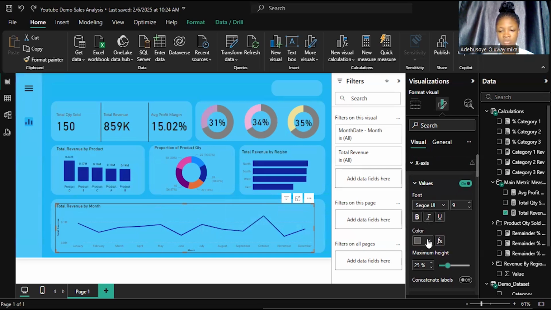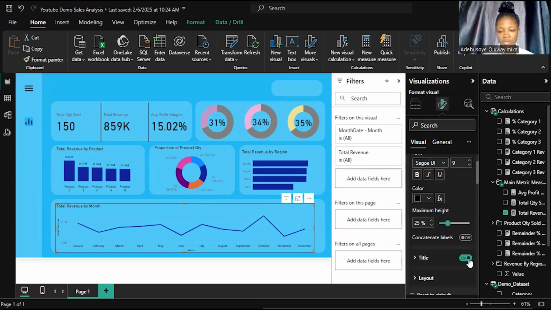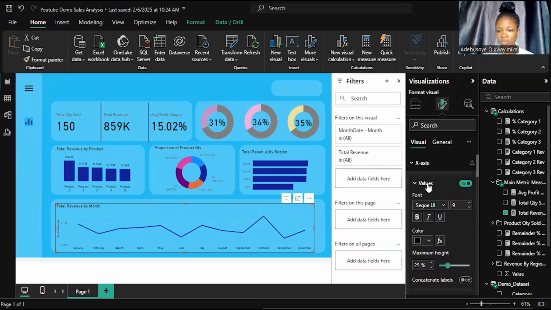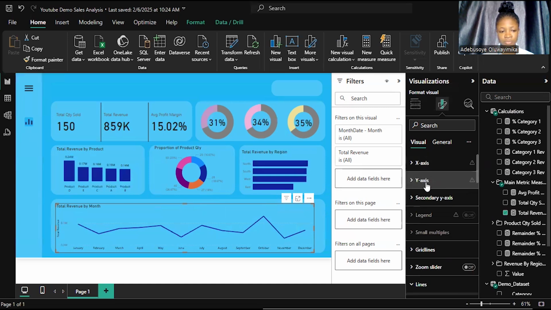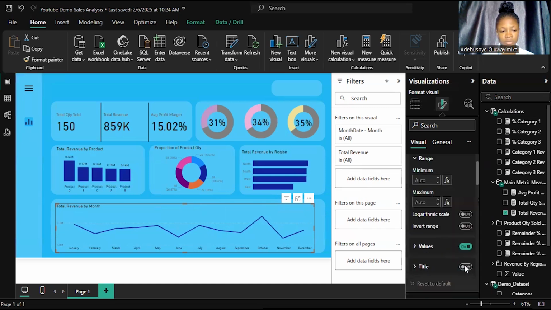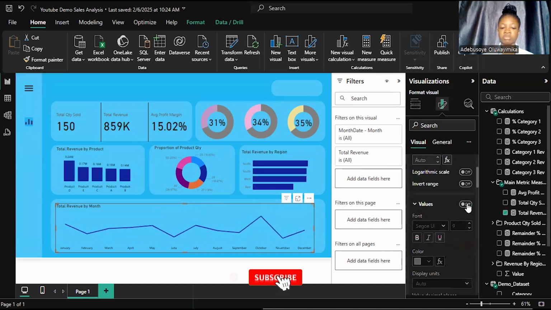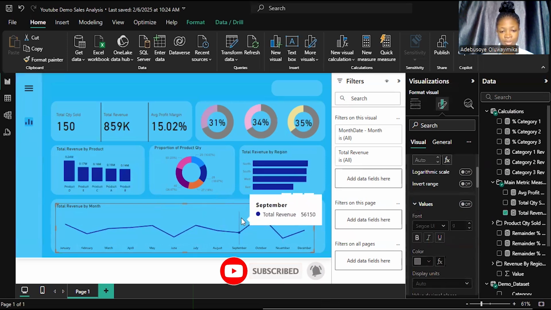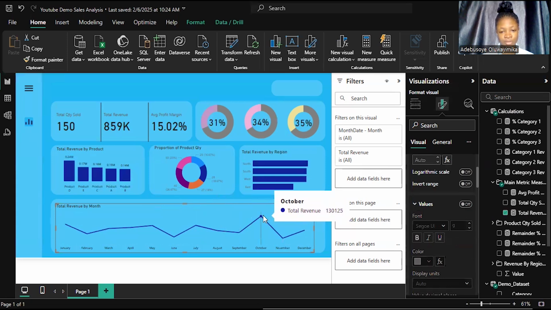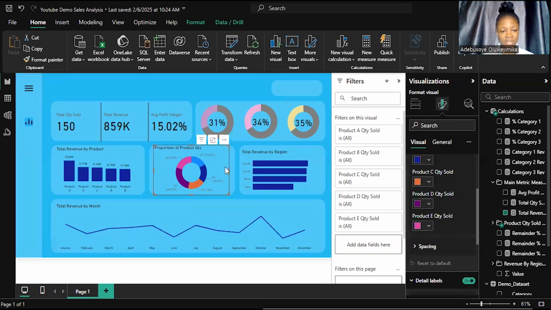So value, and change the color to black. Okay. Then I want to turn off the title. Turn it off. I don't want that. Okay, for the y-axis now, I'll turn off the title. Then, oh no, I want the values, please. Then for the values, might as well just turn it off, in fact. Okay, much better. If you hover at any point in our line chart, you'll see the values of each month.